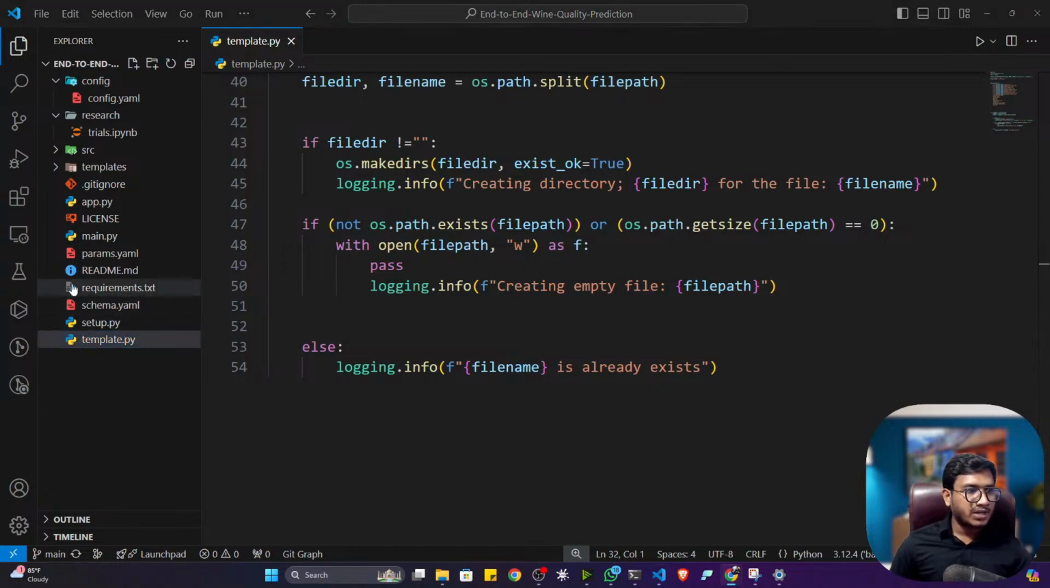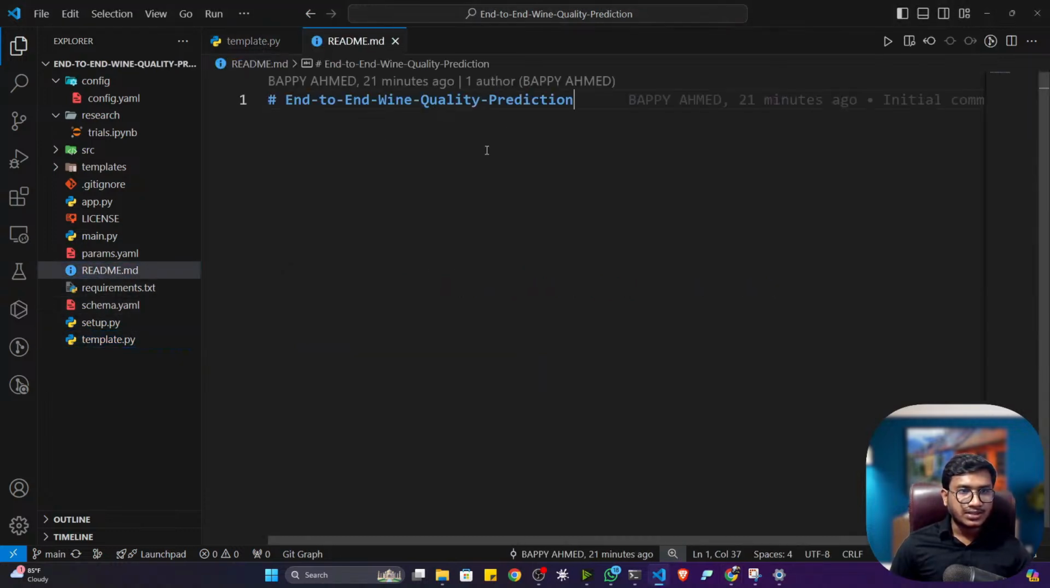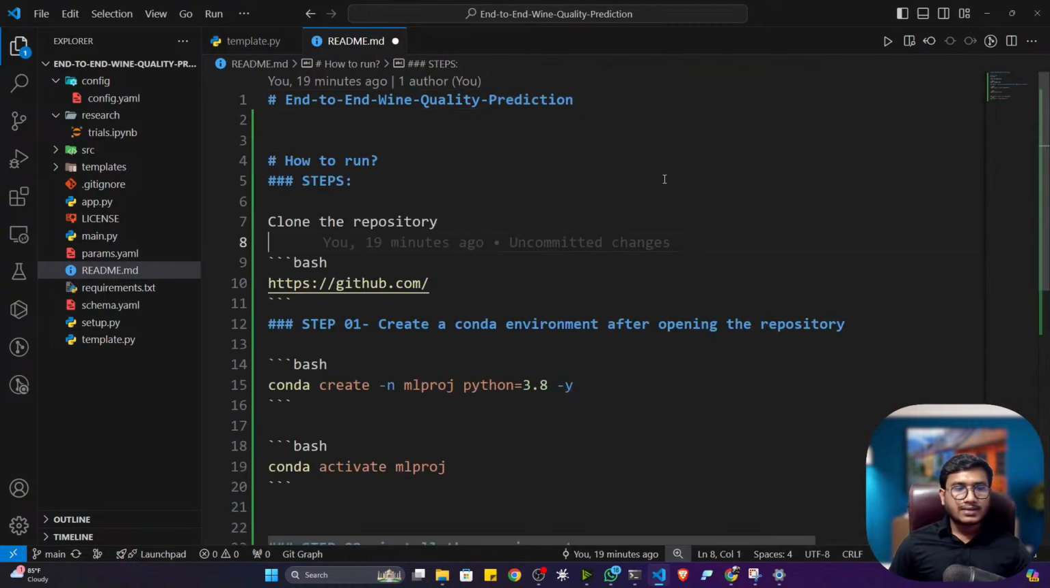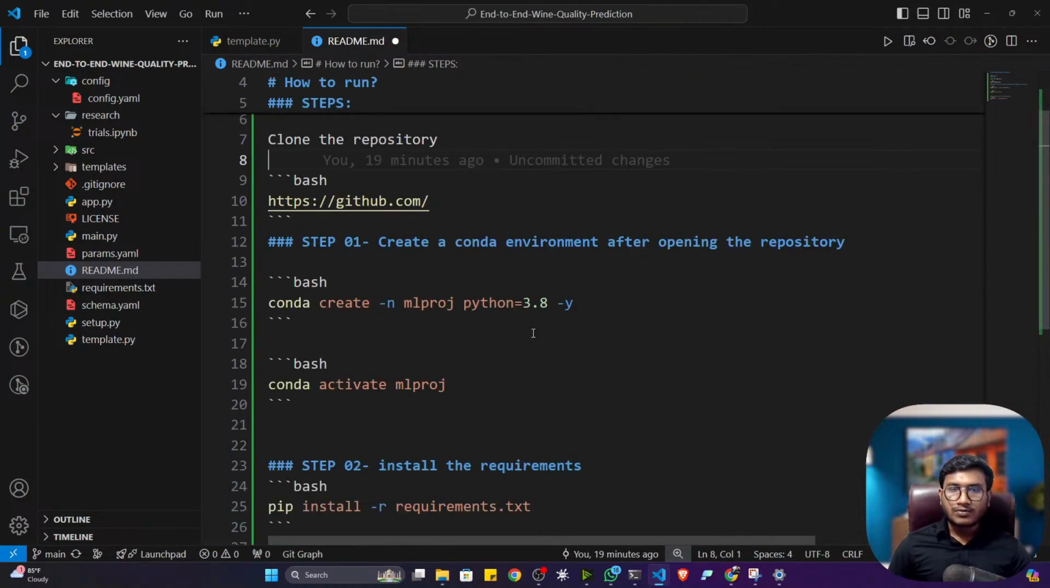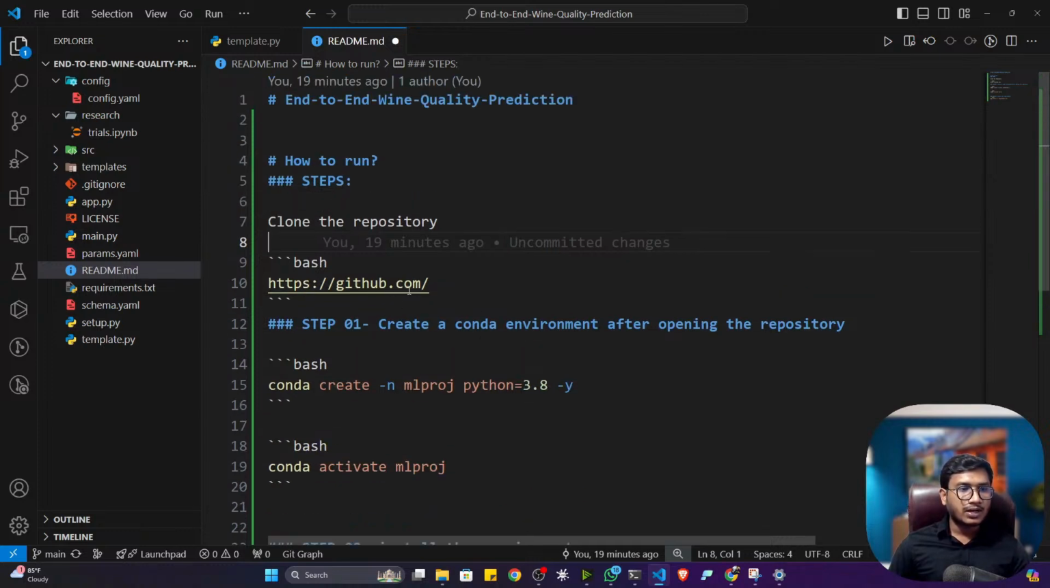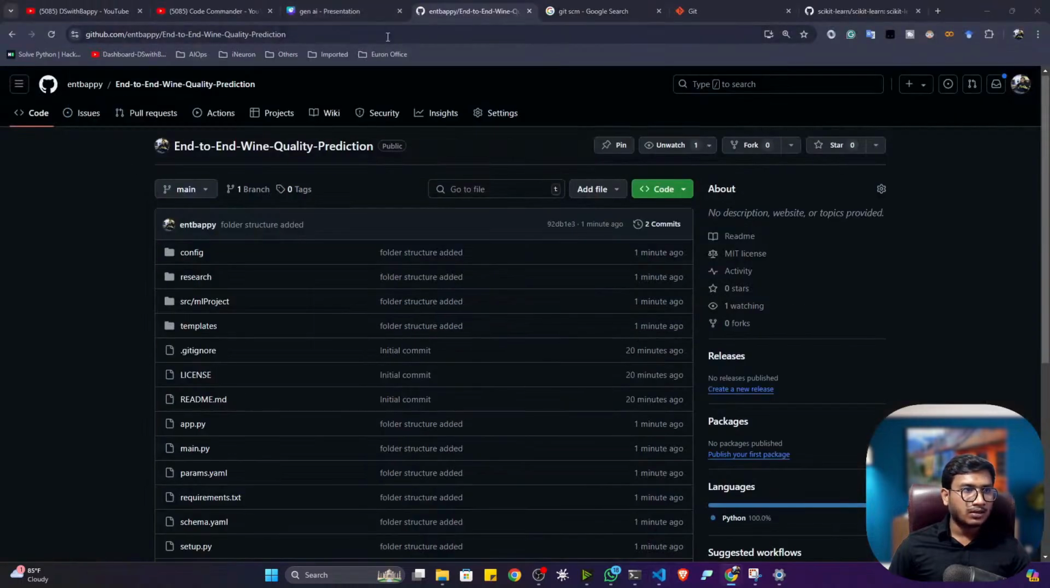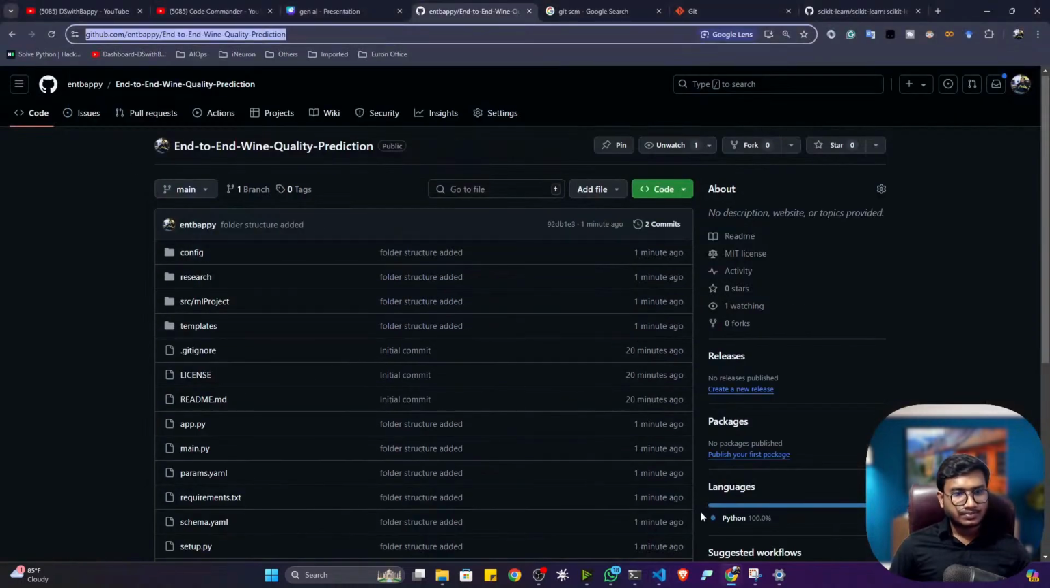Okay, so let me mention the commands you need to execute for creating the environment. So guys, these are the commands you can execute if you want to create the environment and install the requirements. The first thing you have to do, if you're using my repository, is to clone my repository. So let me copy my repository URL and let me mention it here.